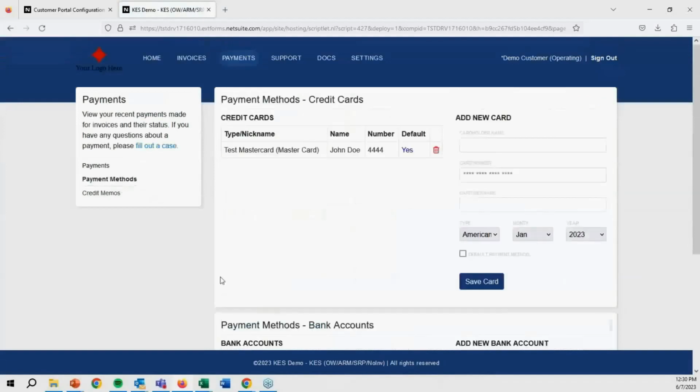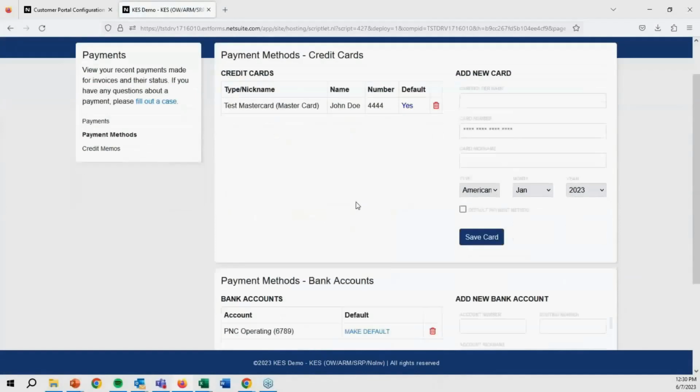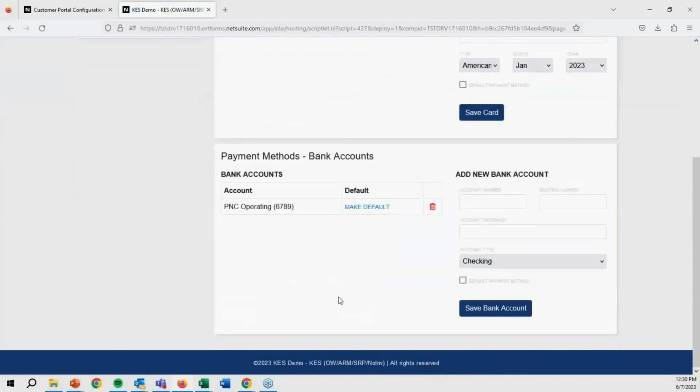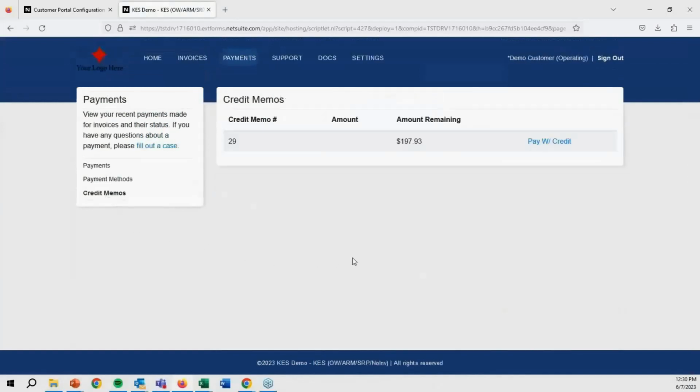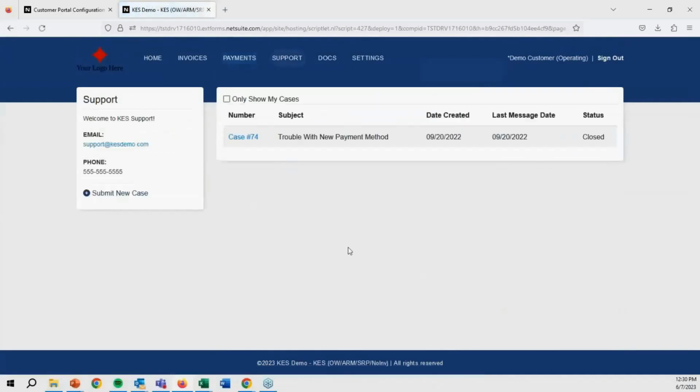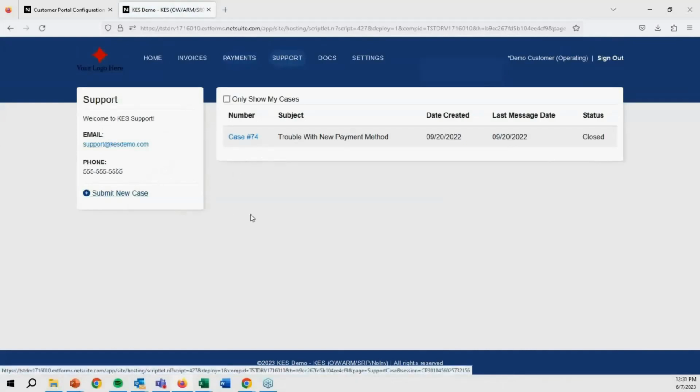You can also manage your payment methods. So maybe add another credit card, set it as the default, maybe add another bank account, that type of thing. So you can do that. And then you can also show their credit memos listed here. And the pay with credit is only enabled again if you've enabled the ability to apply credit memos. Then next we have the support page, and this is again if you've enabled case management, put in the information you give us about what's the email address, what's the phone number, show the existing case, they can submit a new case.